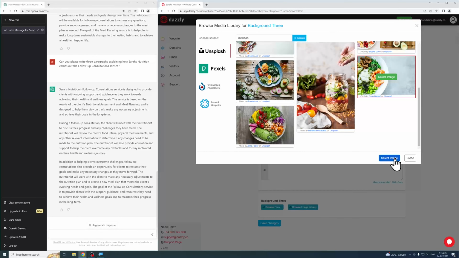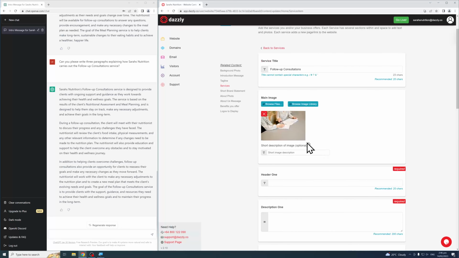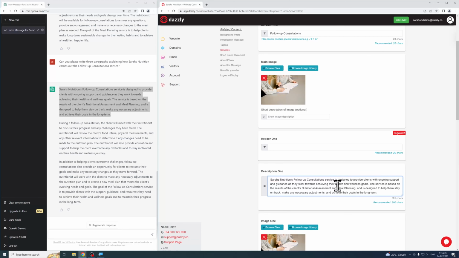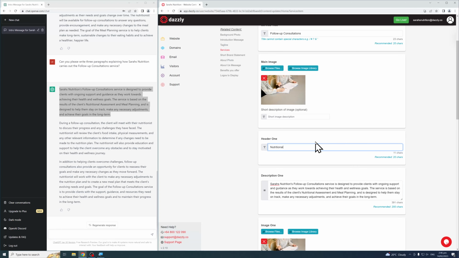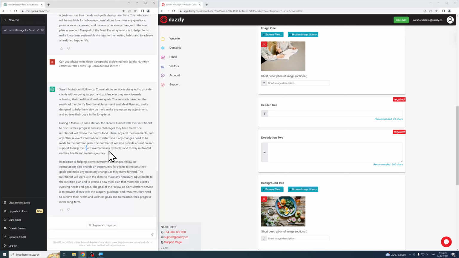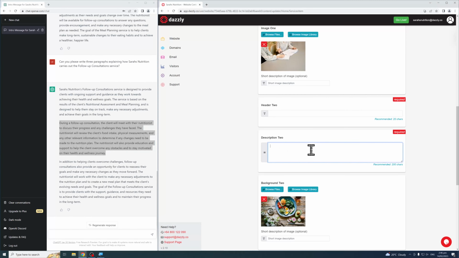Remember, it's very easy to go back in and change the images if you need to subsequently. And again, we're just putting something together here for the demonstration, so just take this first paragraph here, put it in this part here. So it's talking about the nutritional assessment plan and following up on that. Second one is about discussing progress by the looks of it.